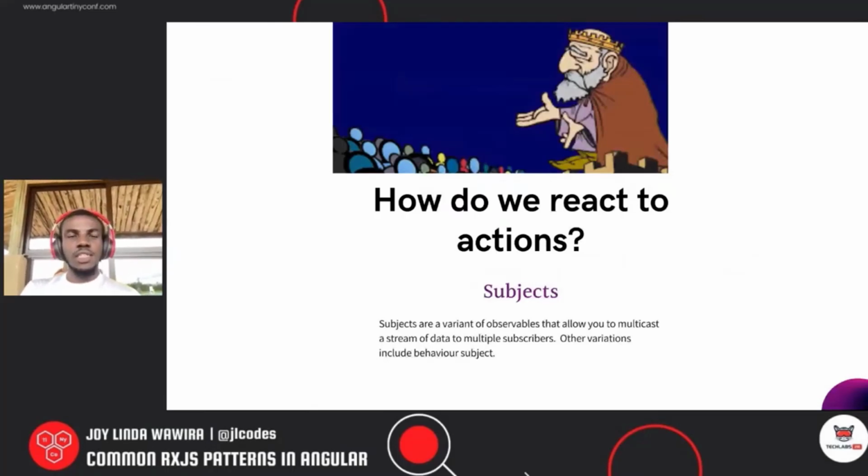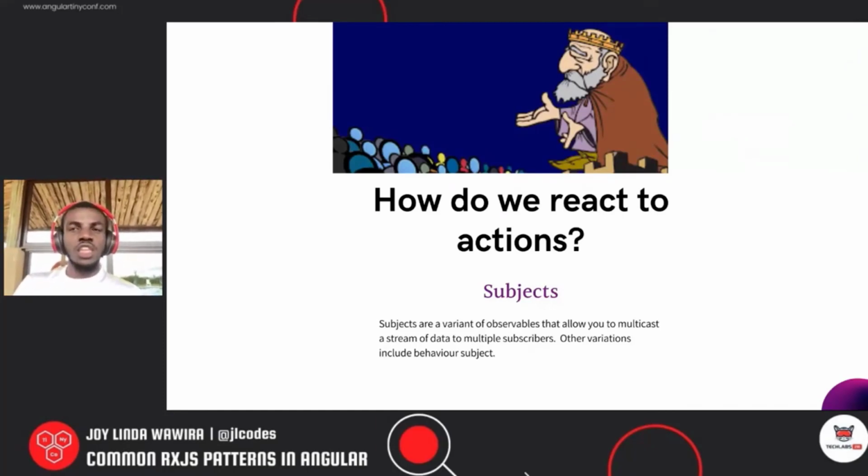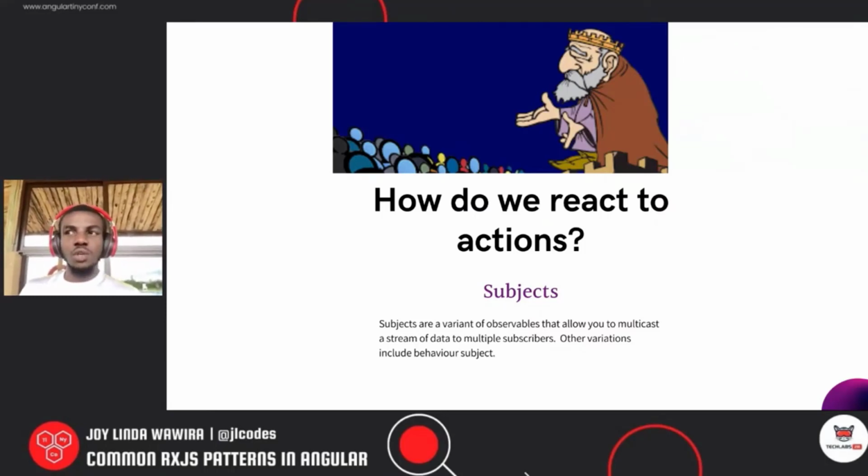A subject, I like to think about as a notice board or a bulletin board, where we post various information, or we are telling people that today we are going out for a swim tomorrow. And so anyone that passes through that notice board, the observers, will get to know this information. There are variations of subjects, such as behavior subject, where we have to provide an initial value, and in this case, any new observer will get the information that is being provided.